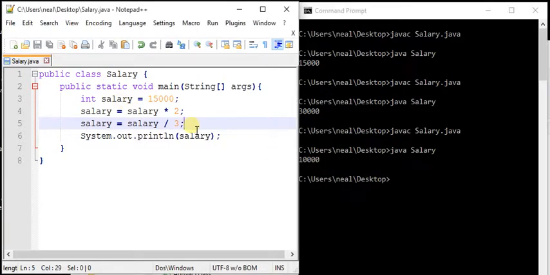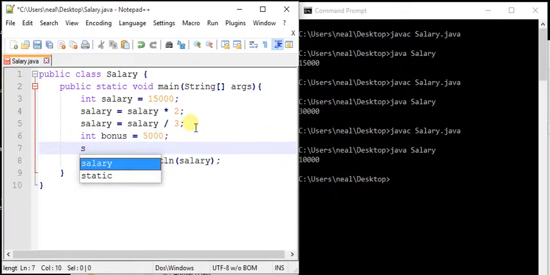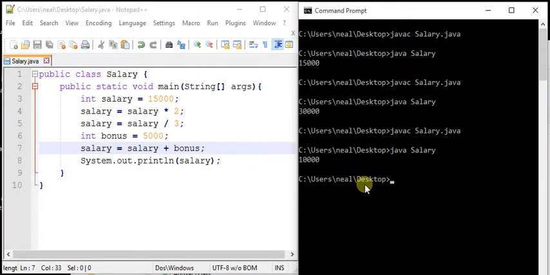Suppose, however, they get a bonus. Well, now we can do something a little bit more complicated. We can, at this point, declare another variable, say int bonus equals, let's say 5,000. Now I can do salary equals salary plus bonus. Now notice here we're not just using one variable, we're using two. So we're setting salary equal to its old value plus the value of a different variable called bonus. So this should now get them back to where they started. Yeah, 15,000.